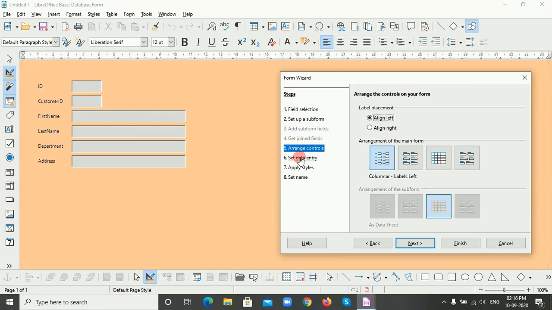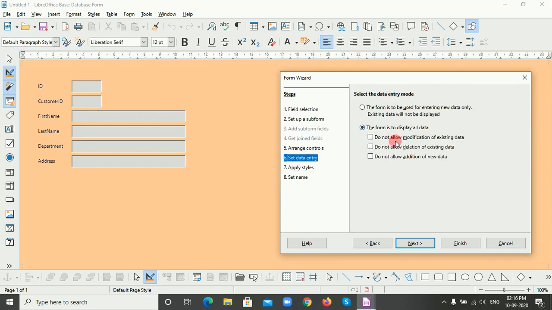Okay, then set data entry. Now see here, you have to be careful while selecting these options. The form is to be used for entering new data only. Existing data will not be displayed. What is the meaning of this? If you selected this, and you only want new data entry, then only you can do that. But you cannot see the records in your table. The records that already exist, the 7 records or 3 records you see in your table, in the customer table, we will first see how many records there are, and later we can make new entries in it. Okay, meaning we will come to know whether changes have been updated or not.